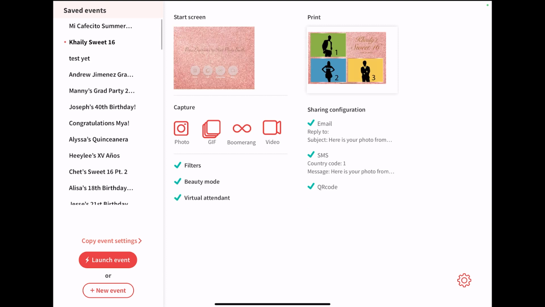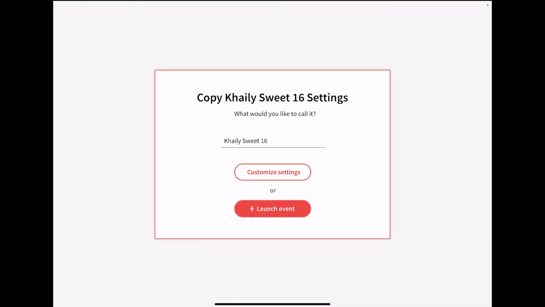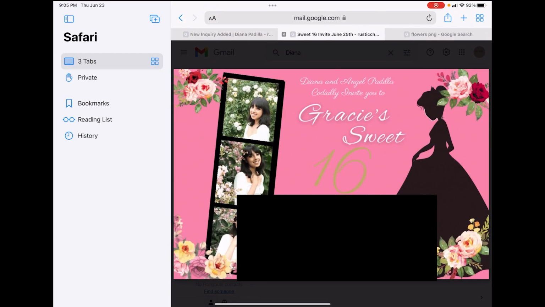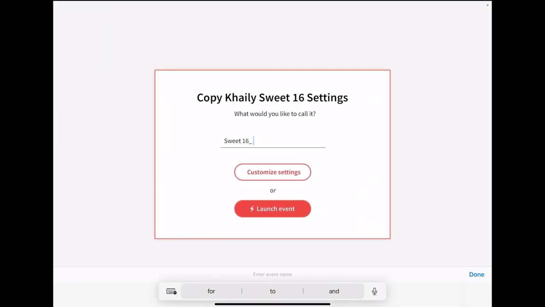I try to do one of the most recent ones because it has all our settings, and then I just put copy event. And since I believe it was a Sweet 16, I'm going to put Sweet 16. And then let me take a look at the invitation, and then I'll put Gracie. Sweet 16 Gracie. Or Gracie Sweet 16. That way it's easier for us to find it.